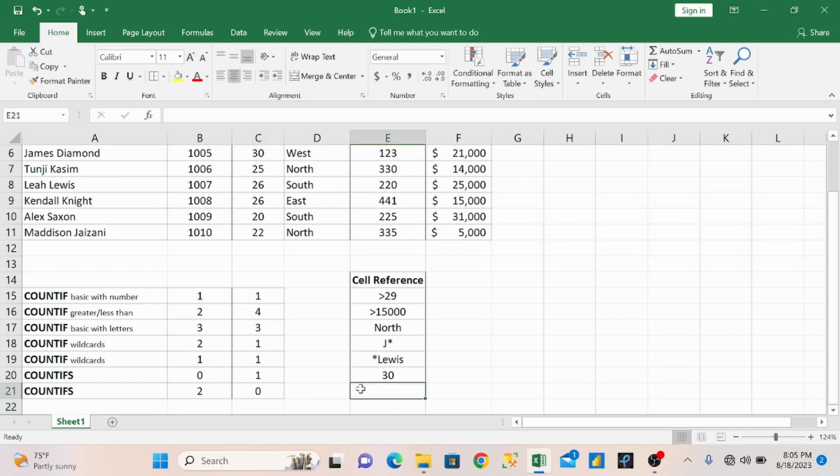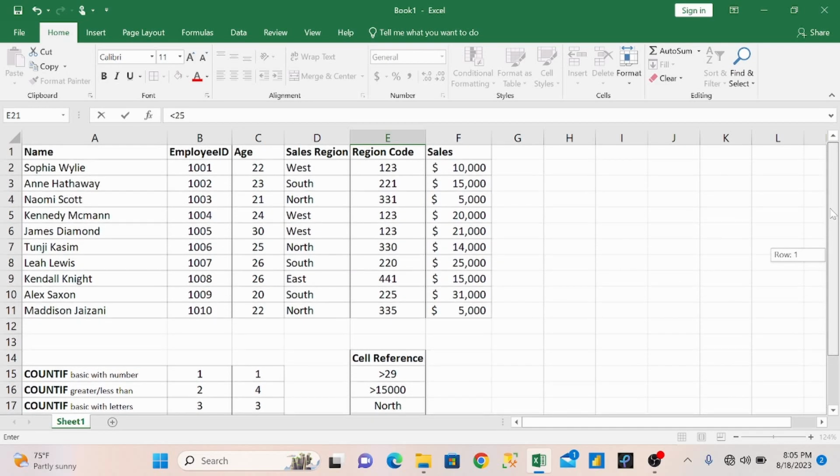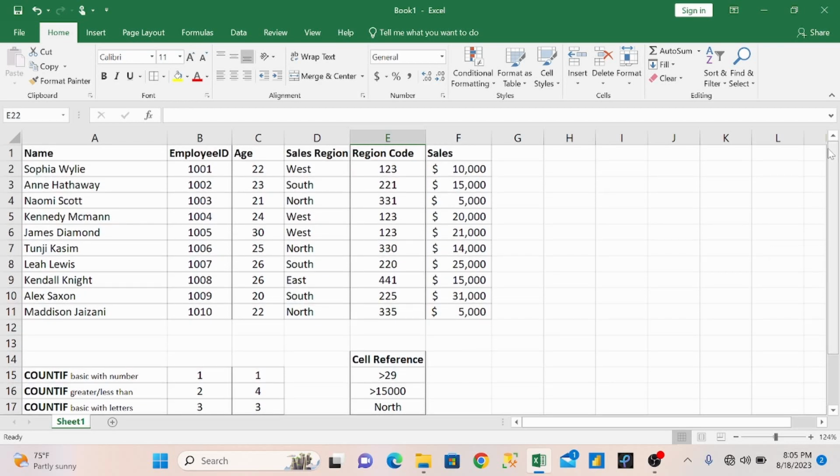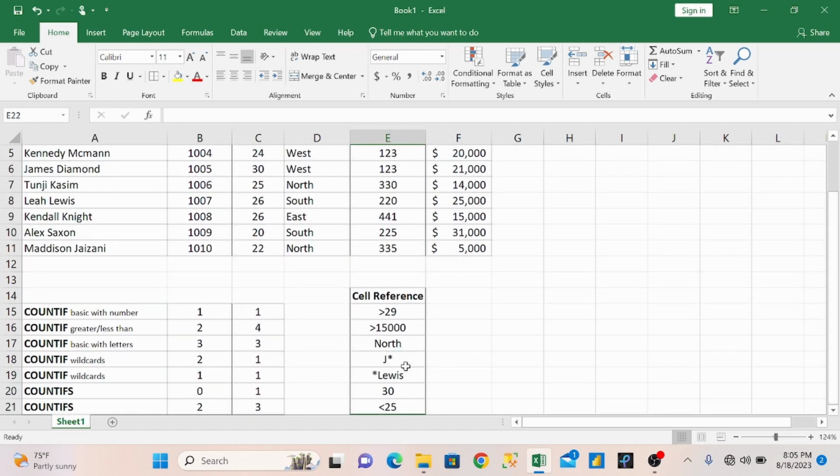So let me write age less than 25. So how many people, looking at my age less than 25, made sales that are greater than or equal to 15k? That's what I'm doing here. It returned three. So I have three people that are less than 25 that made sales greater than or equal to 15k.